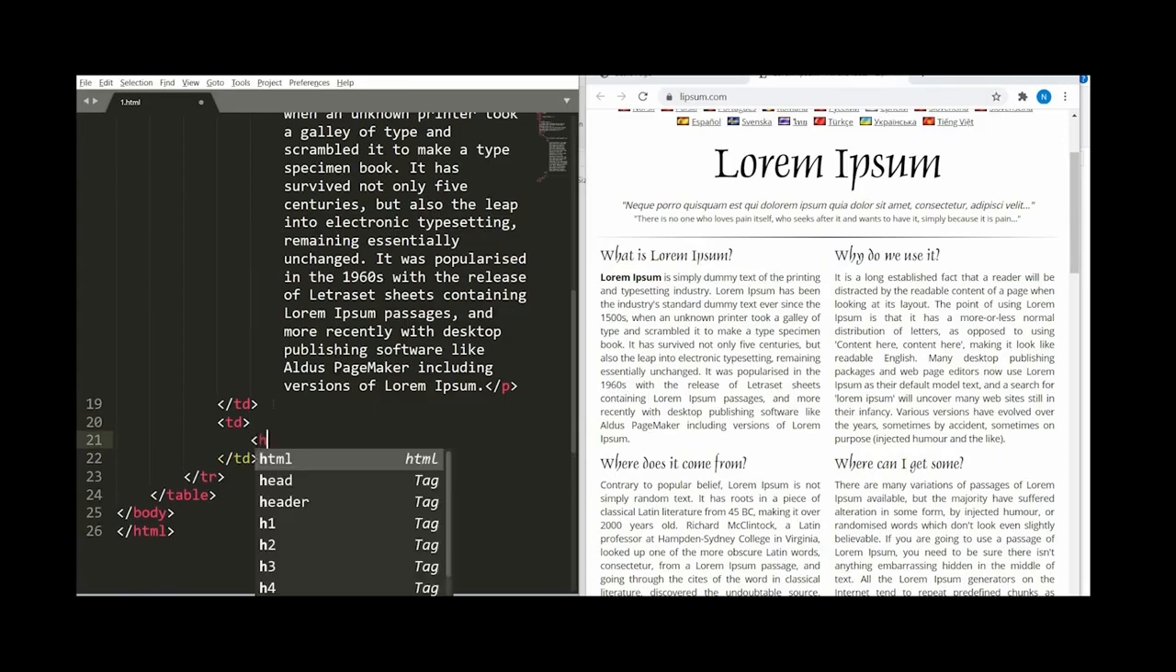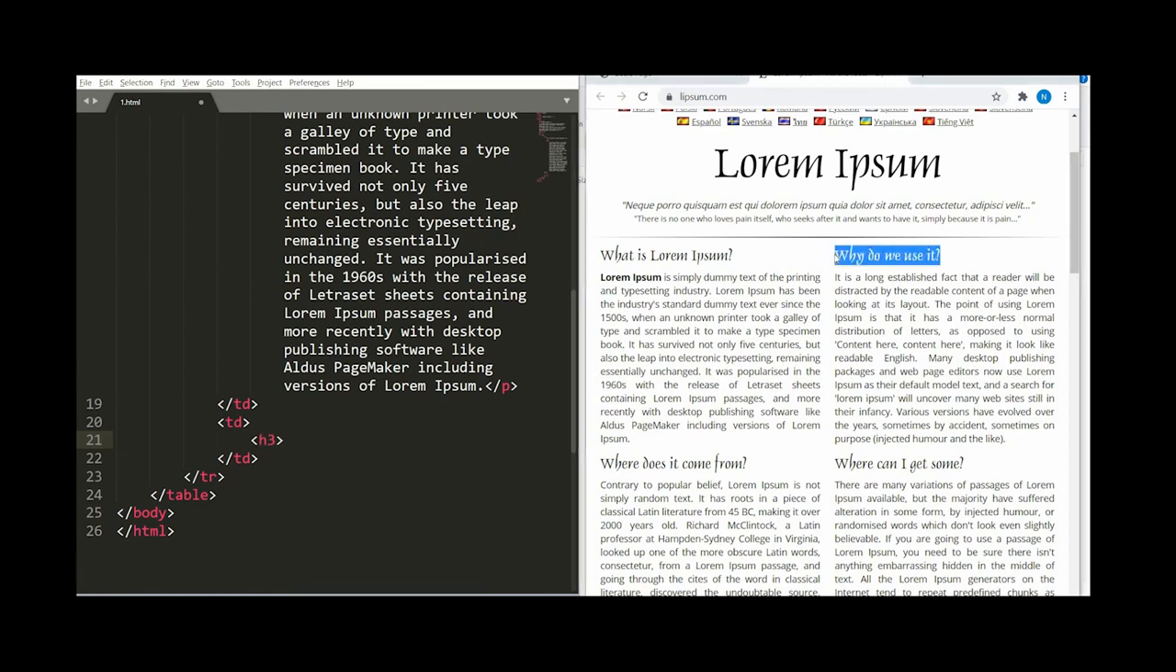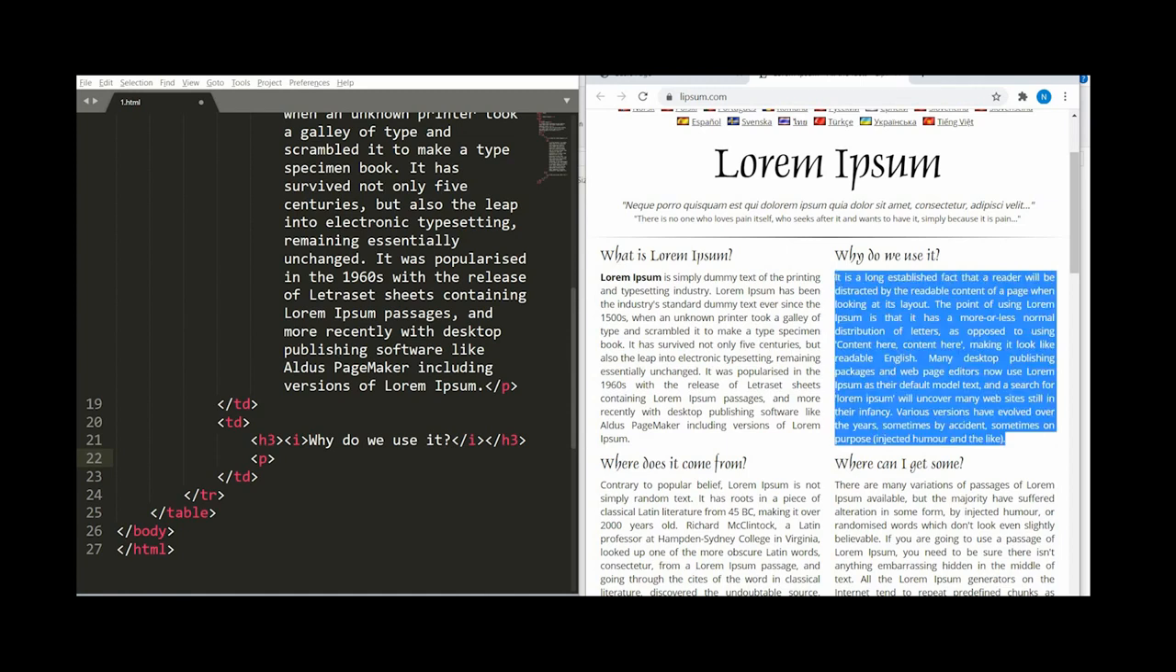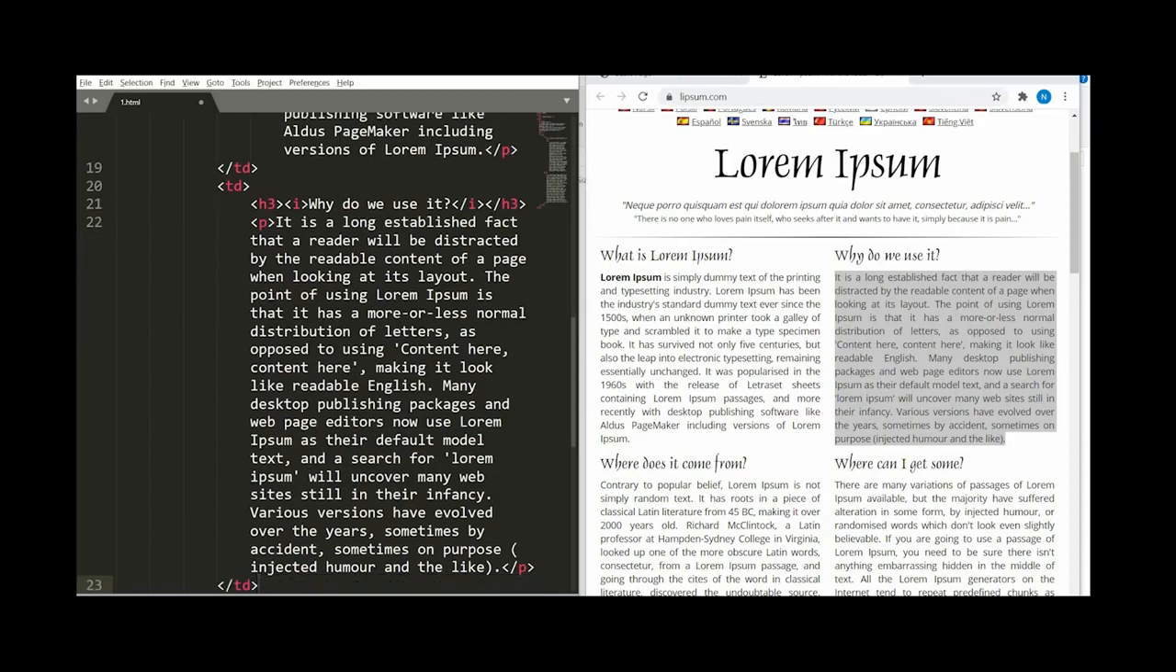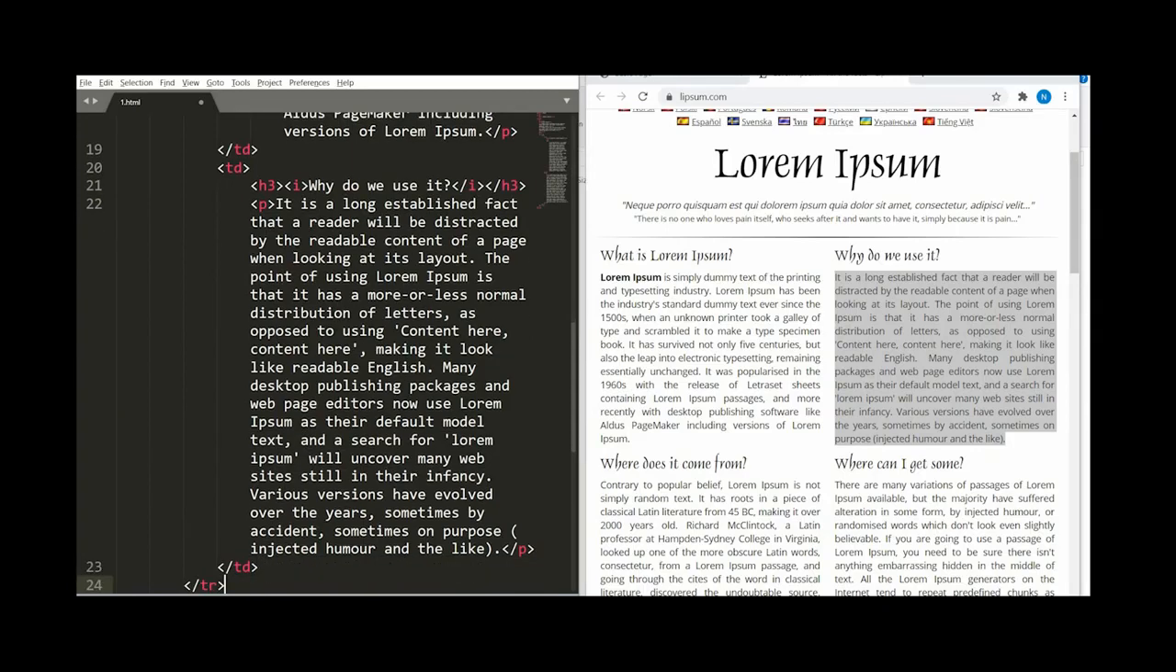There I am going to open H3. In H3, we want to give this title. Why do we use it, right? So here. Okay, this is given in italic, no? So I am closing the I like this. Okay, we want to close H3. Then we want to open paragraph tag, copy this text and place it here and close P. We have already closed the TD and TR also closed.